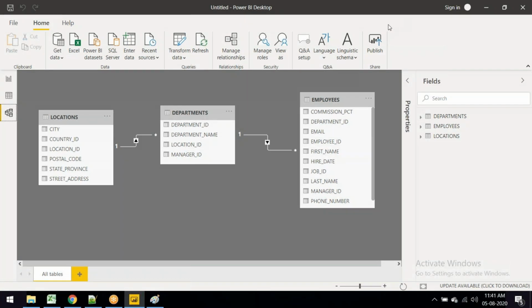If you want to create a relationship, you definitely need to have a common column. If you keep it here, it's showing department ID and department ID. The column name might be different. Here it might be department ID, here it might be DEPT_ID. But the data type should match. If it is a string, this is also a string. If it is a number, this is also a number. Then only it will go for the joins.